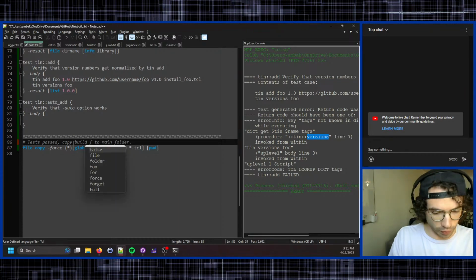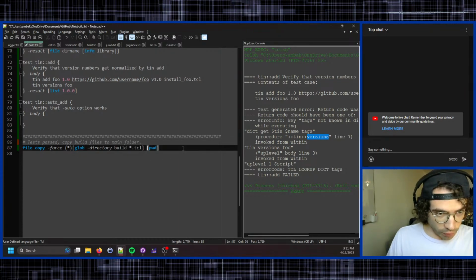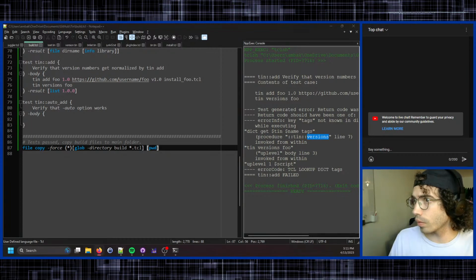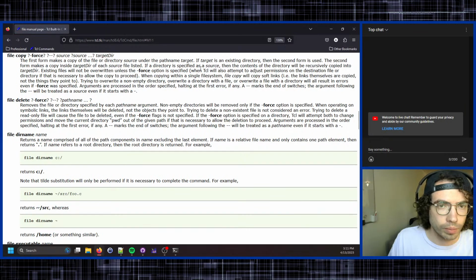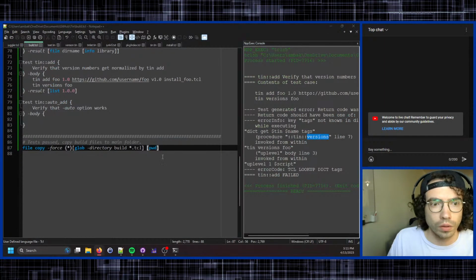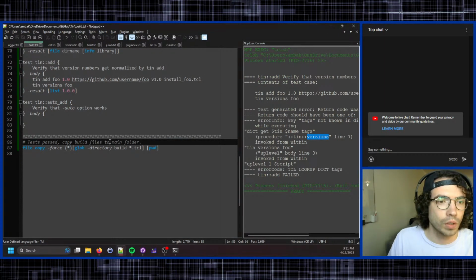Copy build files to main folder. I feel like I'm kind of hitting a stride here with this. I'm trying to do test-driven development here. To main directory.